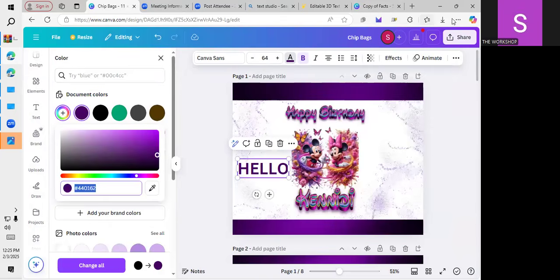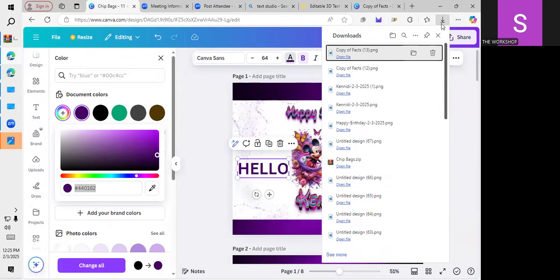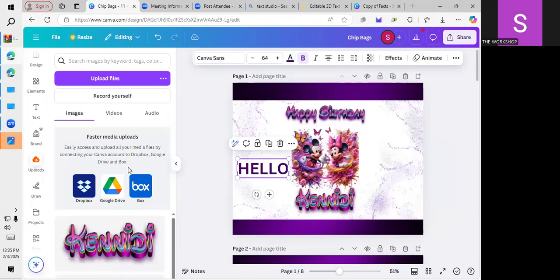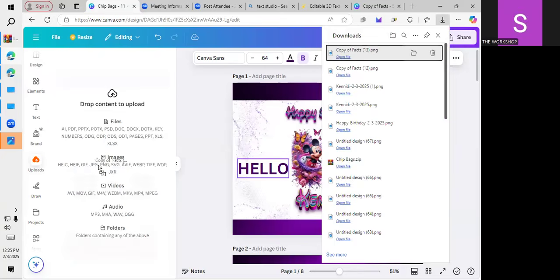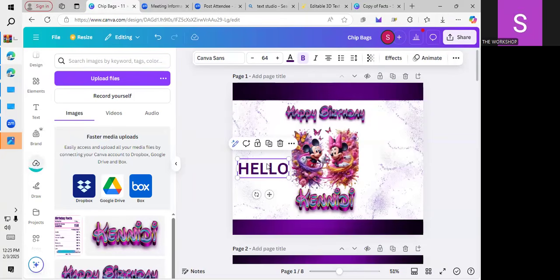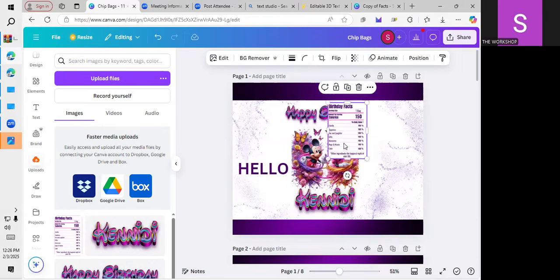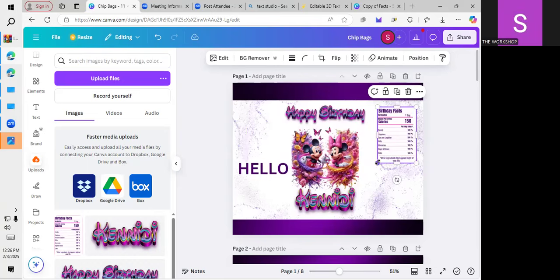And I'm going to go back to my chip bag. Once I've done that, I click this arrow at the top where I can get my nutrition facts, because that is my downloads. You have to re-drop it. Just click it and drop it over. Now that I have my nutrition facts for my chip bag, I can add it to the back.